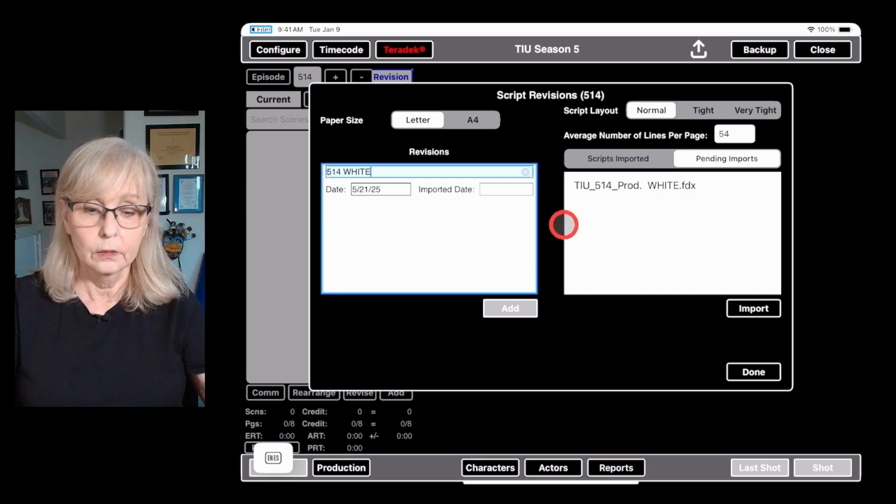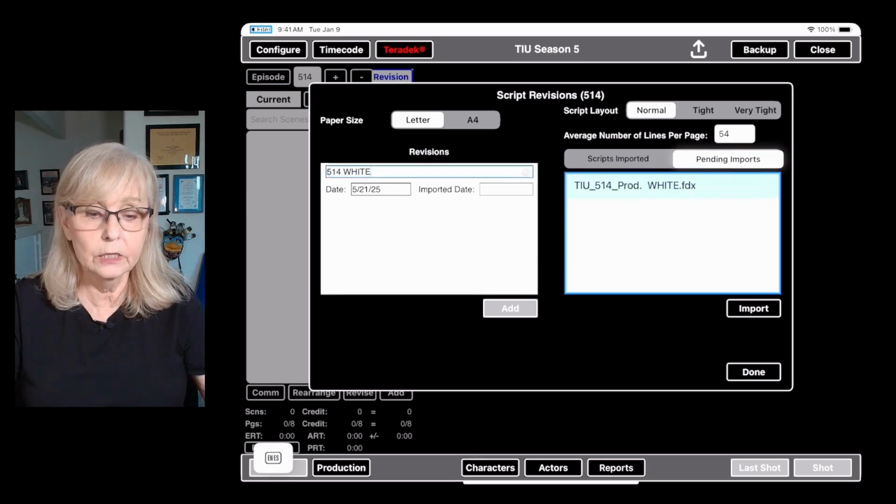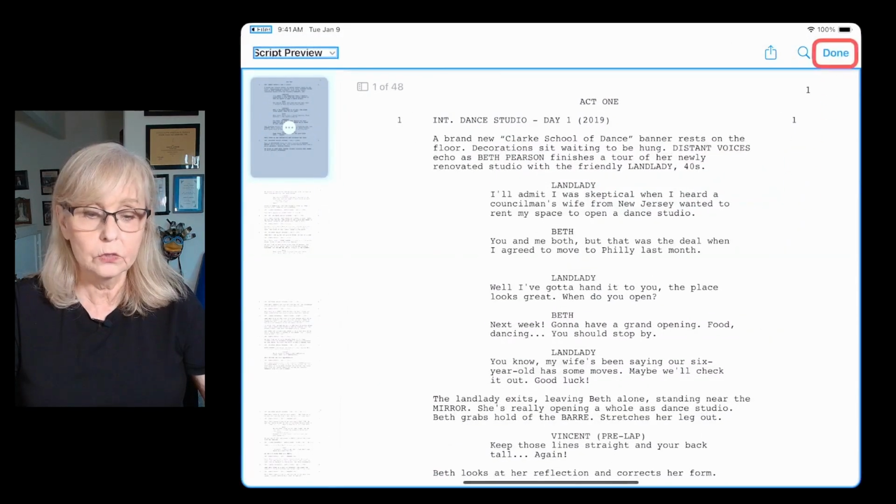White. We're going to click on it. Again, it's in the holding pattern. It's not in the imported. It's in the holding pattern. We're going to go import. That's what we want.